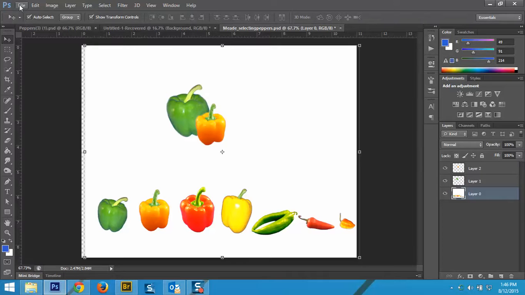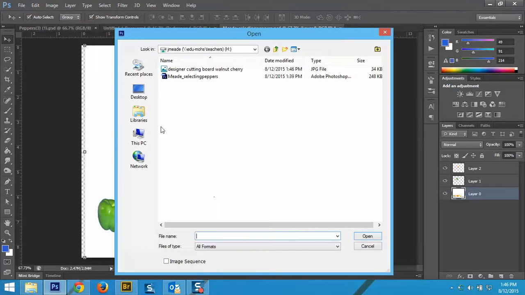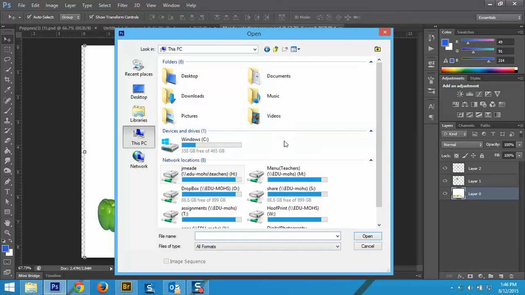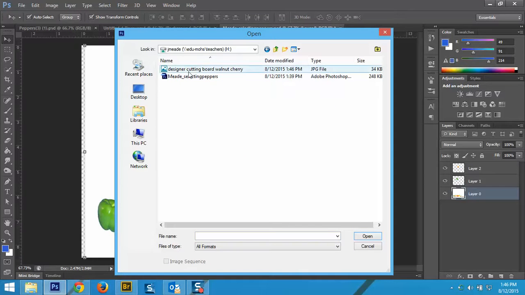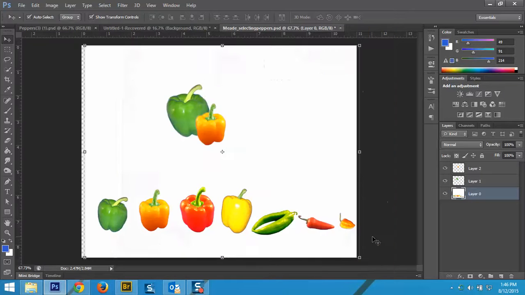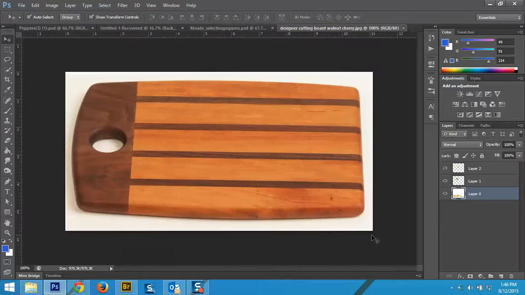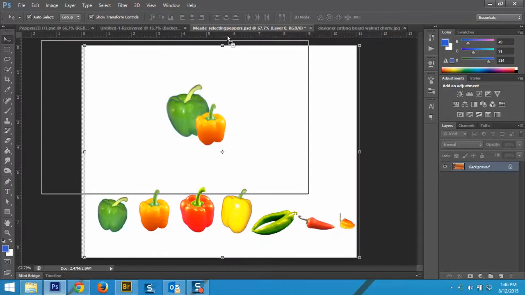So you're going to do File, Open, go to your This PC, USB where you've saved, which yours should be right over here, and you're going to open up that new file. Once that opens, you will want to drag that file over and drop.